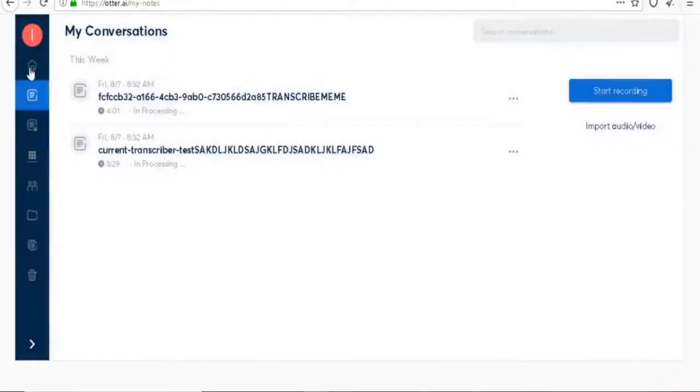Okay, in the left pane, you'll see an I, which is basically the first letter of your name. Then a little home. Under the home button, you'll see my conversations button, which will take you to this page here, my conversations. Now you'll see the length of the audios, and also it's still in process of being transcribed.